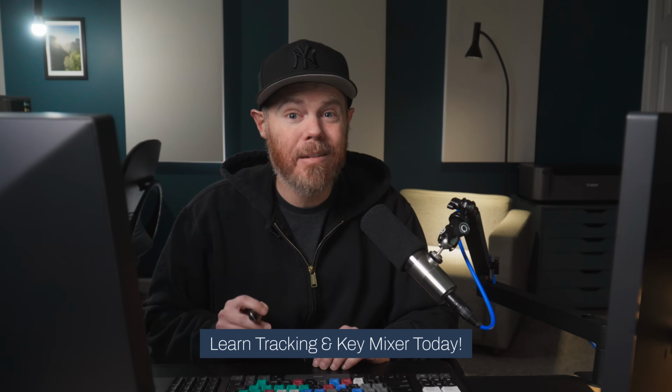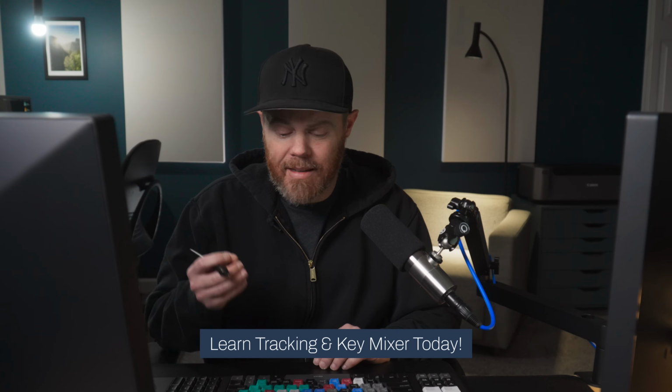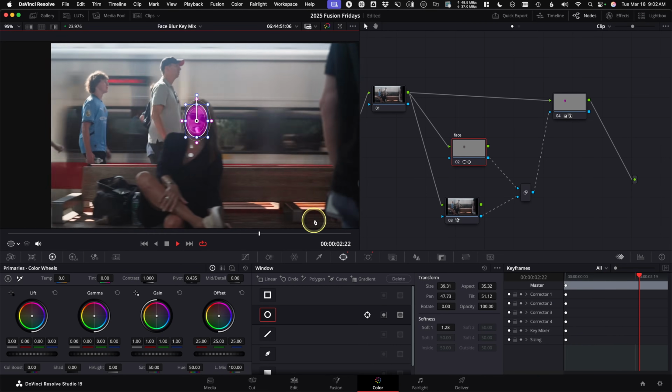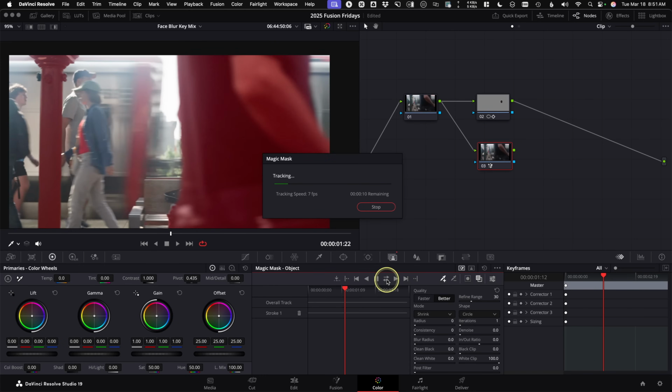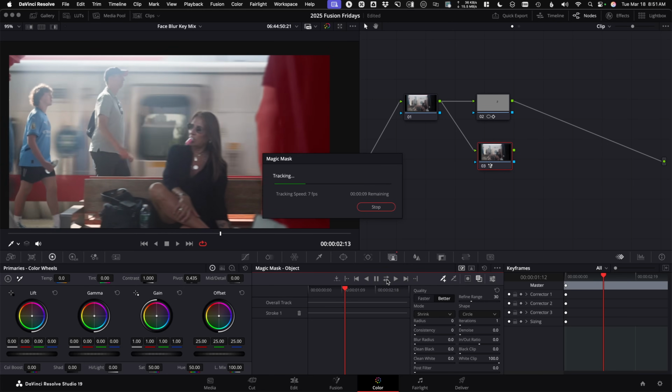DaVinci Resolve has some of the best tracking and masking tools of any video editing software. But sometimes, shapes can get complex enough to warrant splitting them into individual nodes for the sole purpose of making a great mask. Like blurring the face of this woman on the bench with a power window, and then separately magic masking the dude that walks right in front of her on its own node.